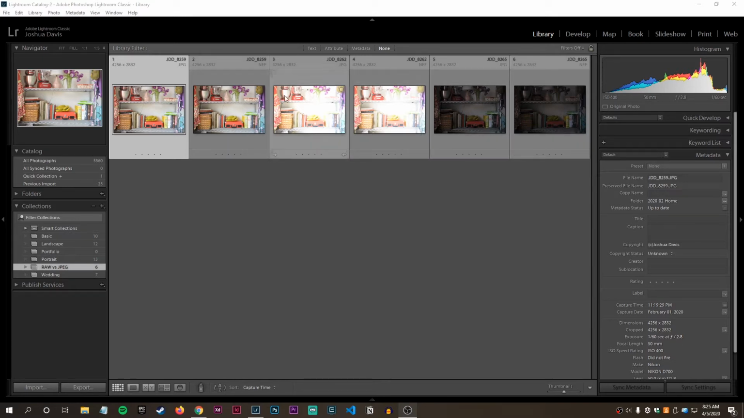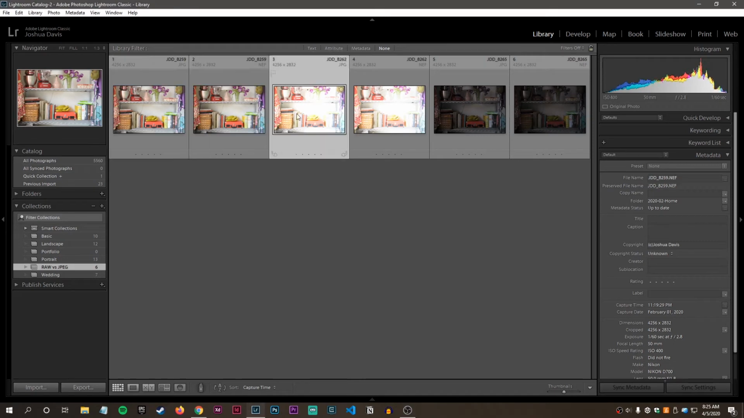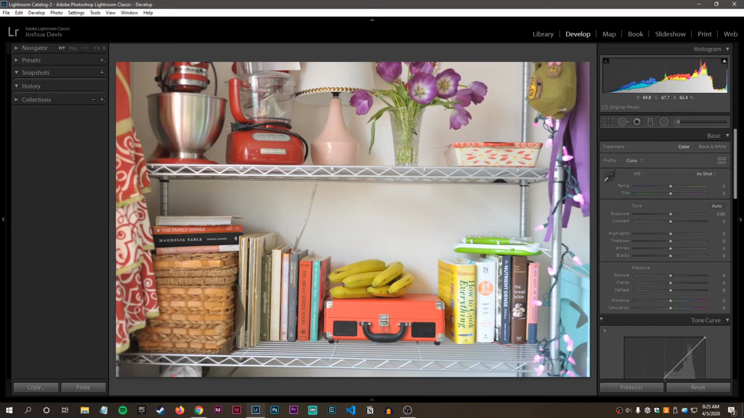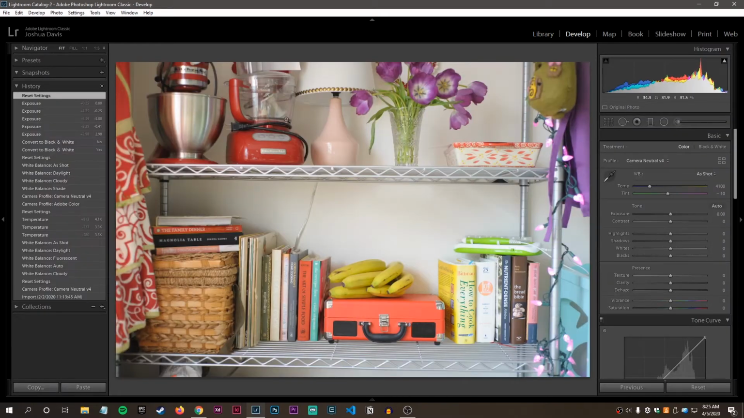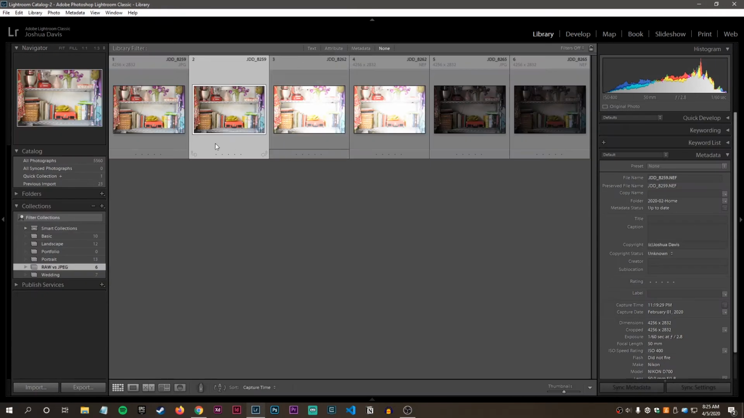We're in the library view, and a quick way to get to the develop view for any photo is if you just have the photo selected, press the D key on your keyboard for develop, and you'll jump right into the develop module. And then if you want to go back to your library, I always hit the G key, which stands for grid, and it takes you to the grid view. So D and G are two quick ways to jump between the develop module and the library view. I usually use those keyboard shortcuts.